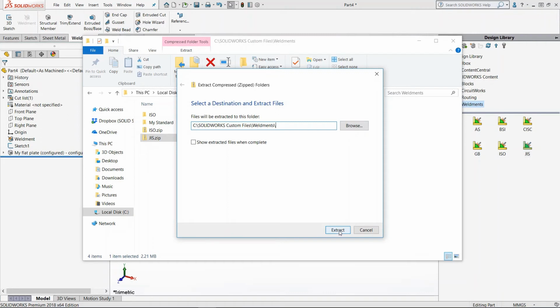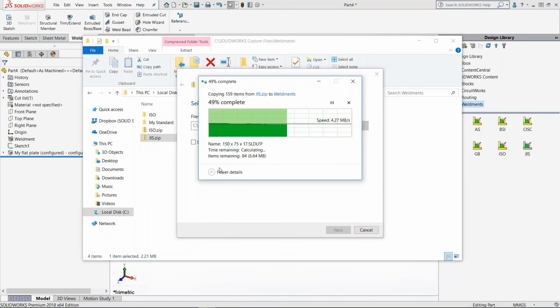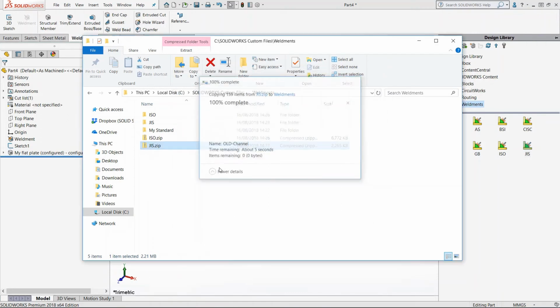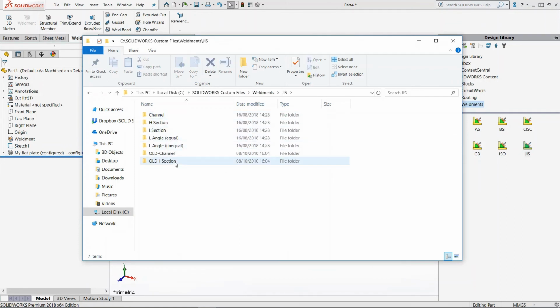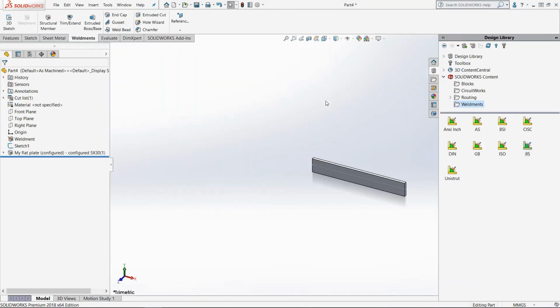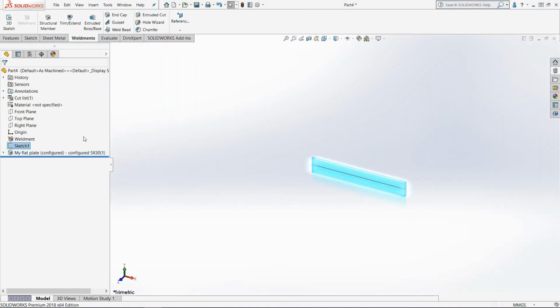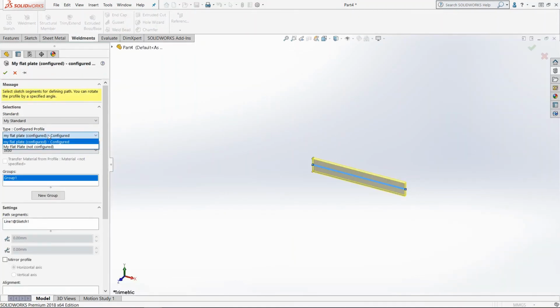If I now click extract, you'll see it goes to JIS and then all the types directly underneath it. It doesn't have a second JIS folder. I can now test that these are there by modifying this Weldment, and you can see under standards I've got my standard, but I now have my JIS standard that I can use.